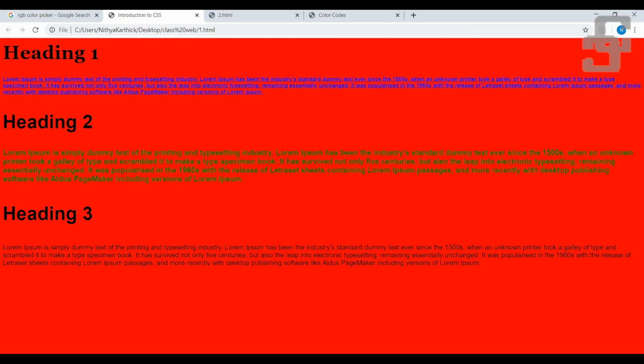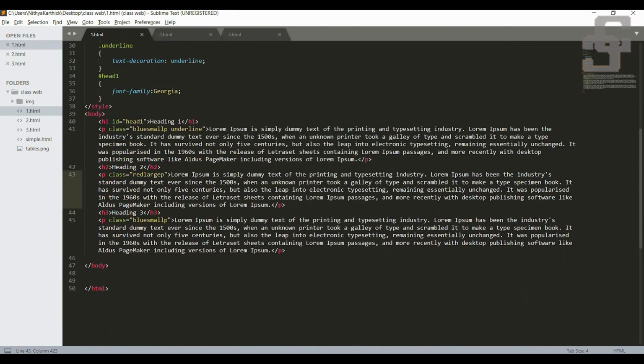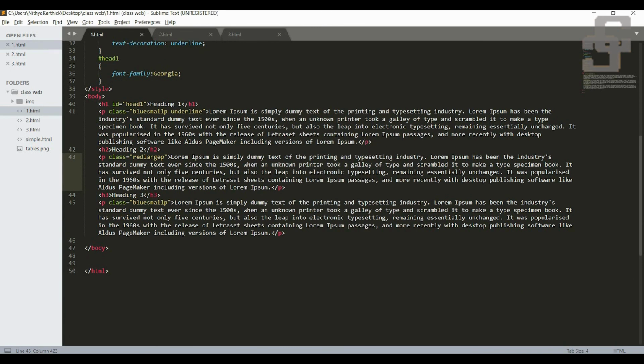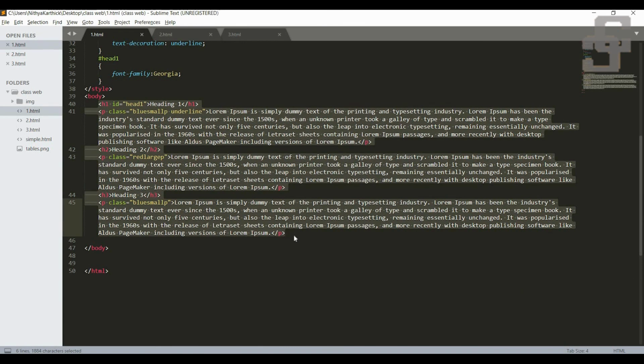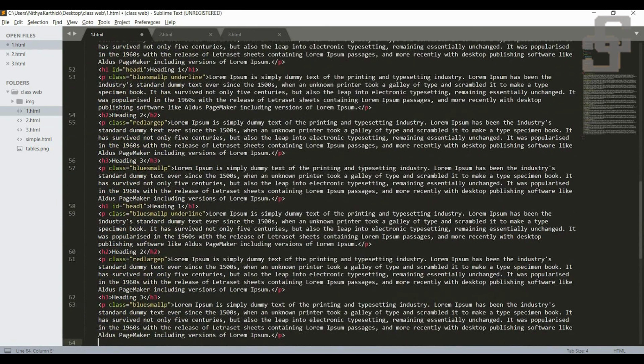Let me see what is the difference between ID and class. If I have created an ID, I can use it only once. If I create a class, I can use it any number of times. But ID is browser specific. For example, I am just giving some more text to explain that ID is browser specific.